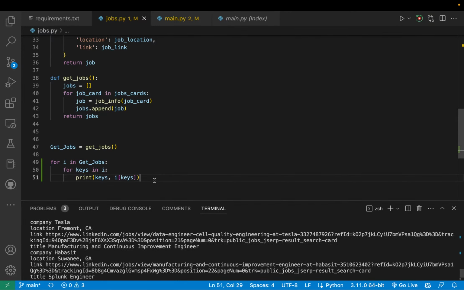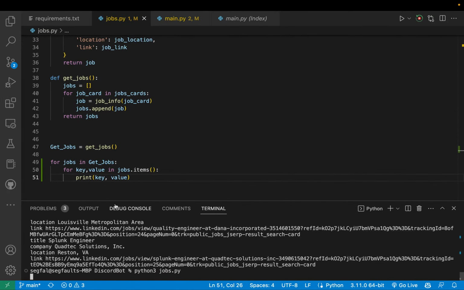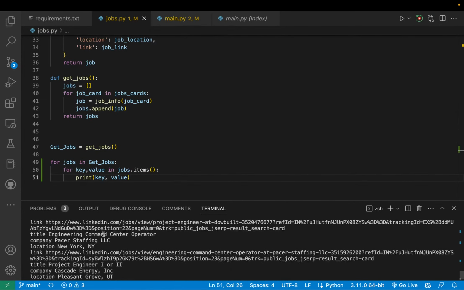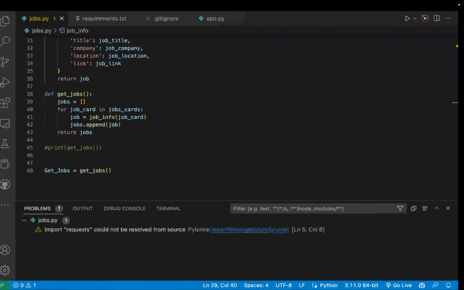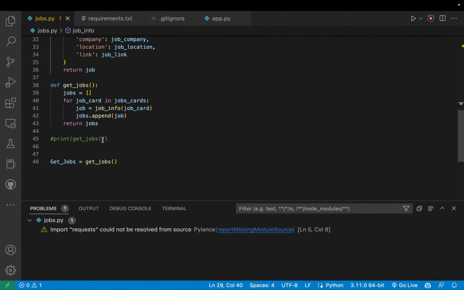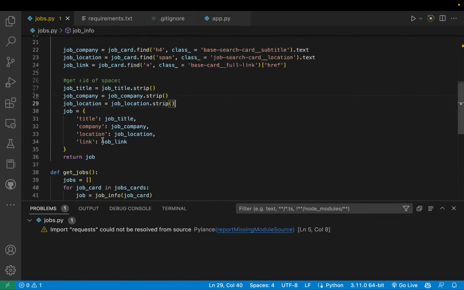I don't like using i, so we'll say for jobs in get jobs, print jobs, and for key and value, we'll just print the key value. Okay, that's good. All right, now I know what to do. We're gonna do exactly what we did on the other side. It's inside of a list, and then we're gonna access the dictionary. That's what we're not doing.